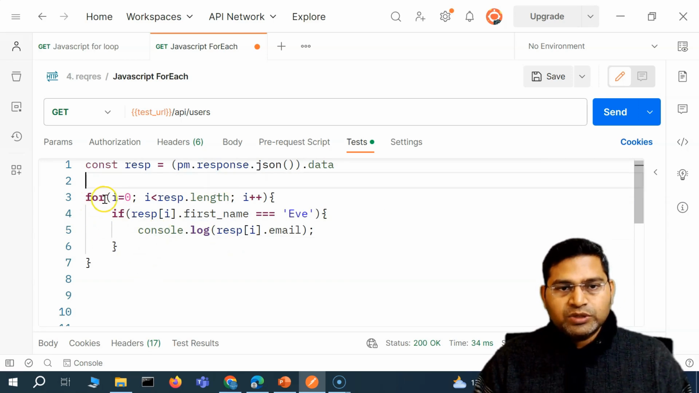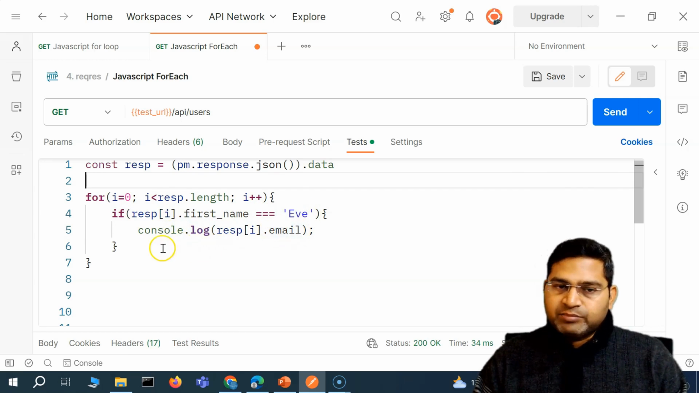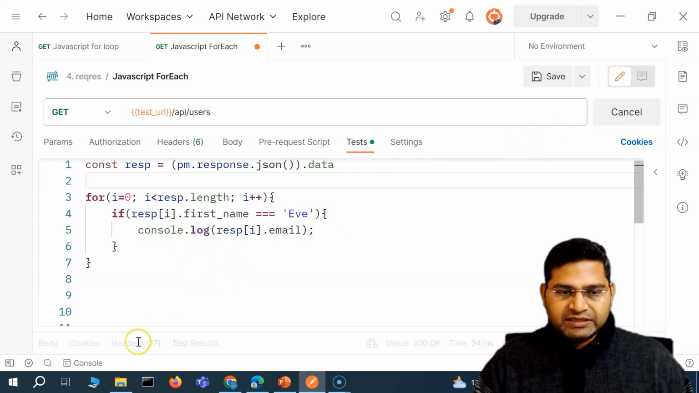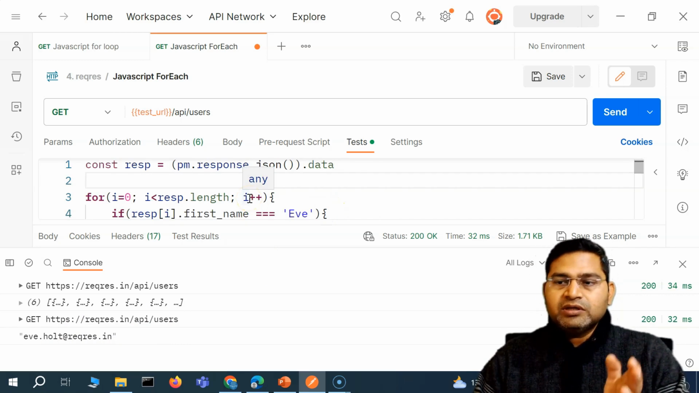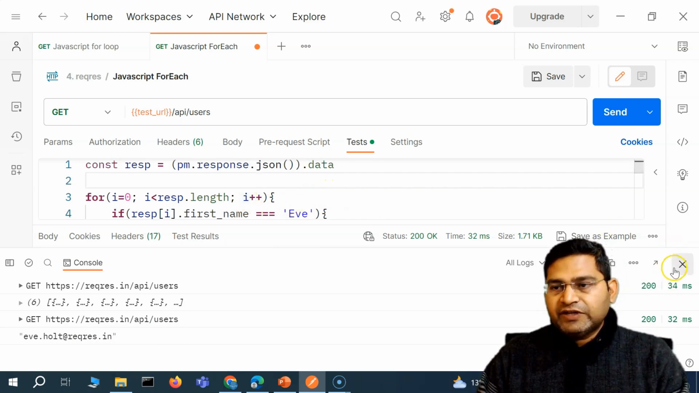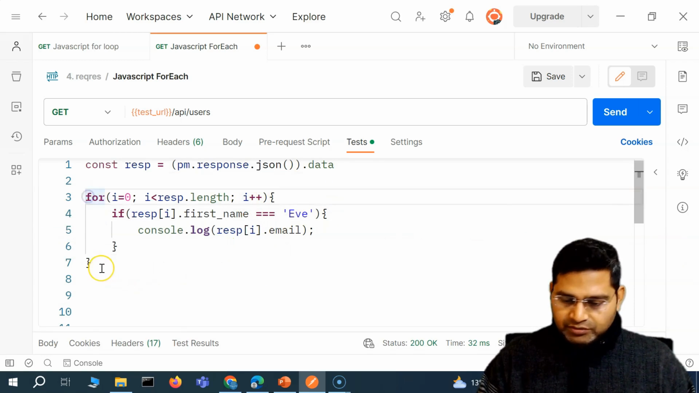So now if you see what we are doing, we are iterating through the data elements of the response that we are getting from this users API. We are iterating through each element of the array and checking the first name. If it equals Eve, then we are printing that particular email on the console. So let me send this particular request and see the response. You will see that Eve.holt@reqres.in has been printed. So this is how you are going to use a for loop in order to iterate over the response array and then fetch a particular value. Okay, now this is the first thing.